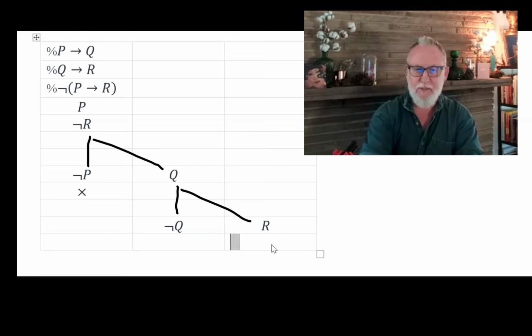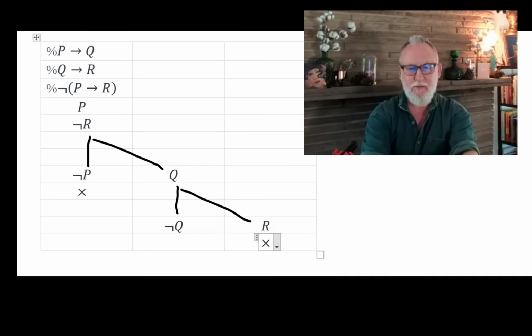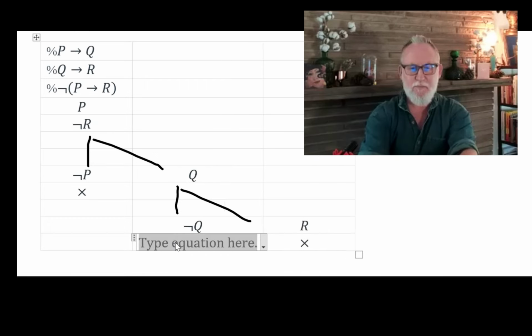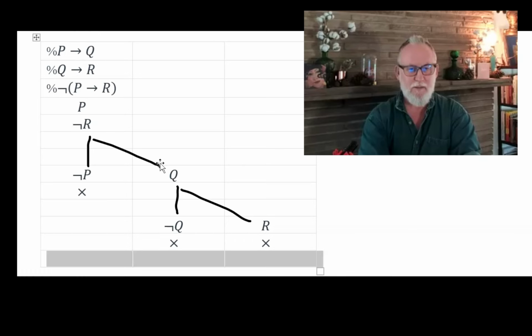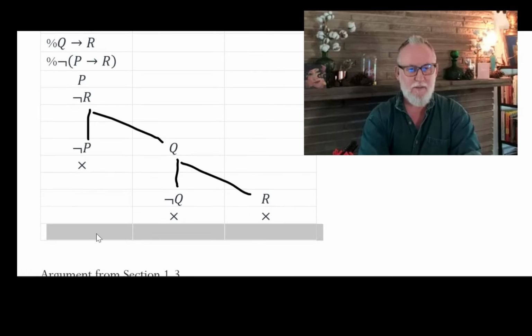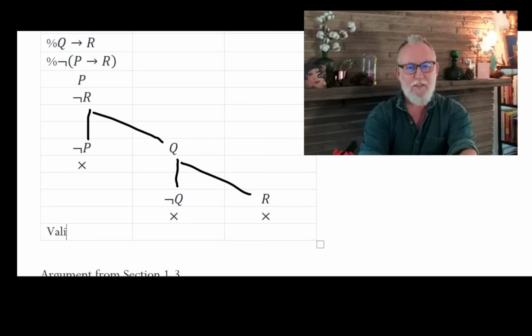Then we're going to get this to close because we have R and not R in the path. And we have Q and not Q in this path. So that also closes. All right. And then we can say that the argument is valid.